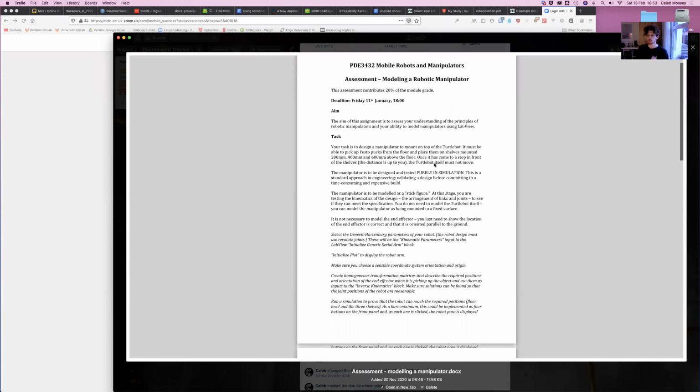This is my submission for the second assessment for mobile robots and manipulators. This is a module for creating a LabVIEW simulation of a manipulator to show our understanding of designing a manipulator using Denavit-Hartenberg parameters and, of course, knowing how to use LabVIEW.